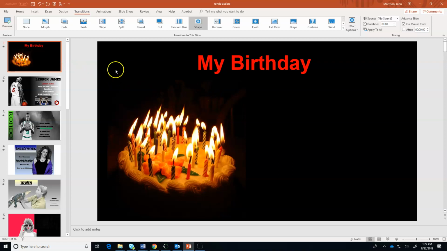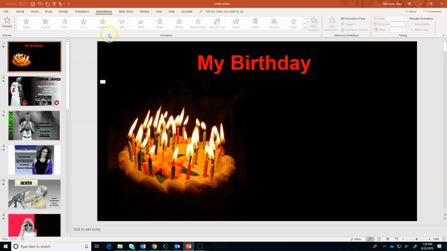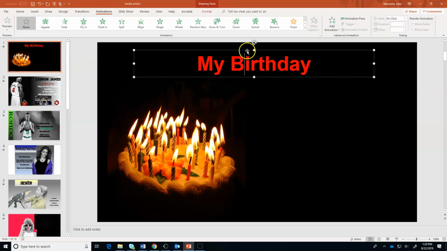Another thing is animations. If I go to animations, and one of them already has an animation, so I'm going to delete that. You go to animations, and then you have to click on the objects in your PowerPoint. So this is considered an object. Text, pictures, those are objects. And if I click on that, now it gives me options for animations, right?